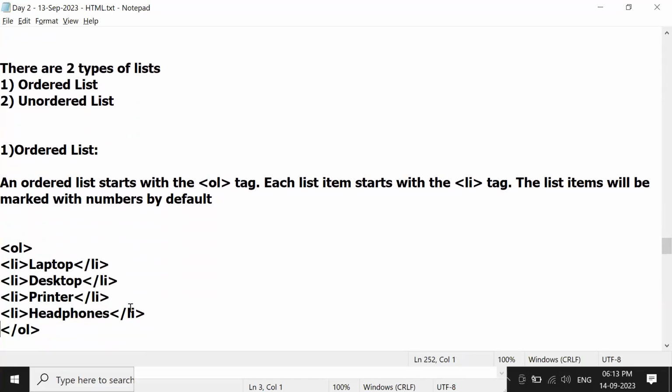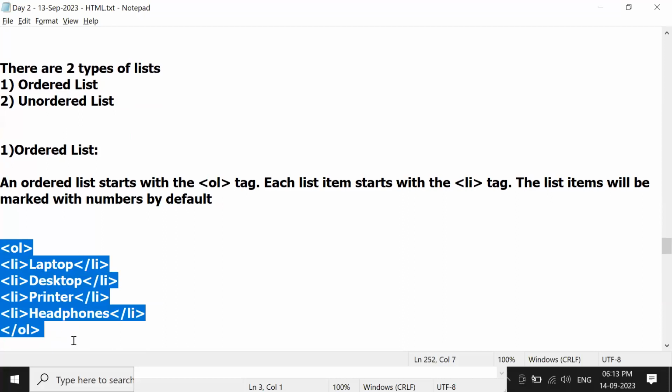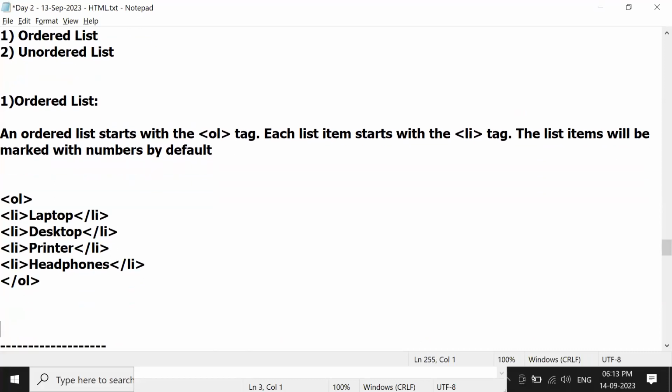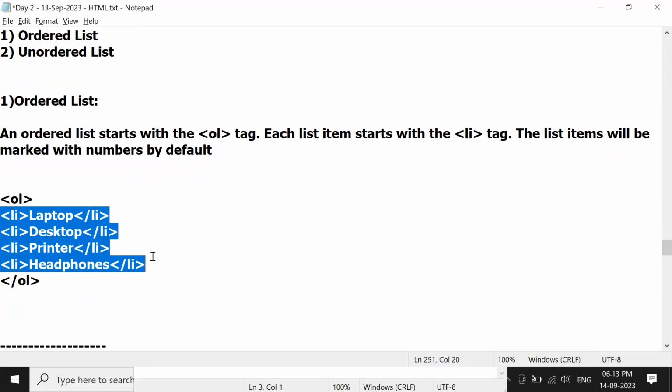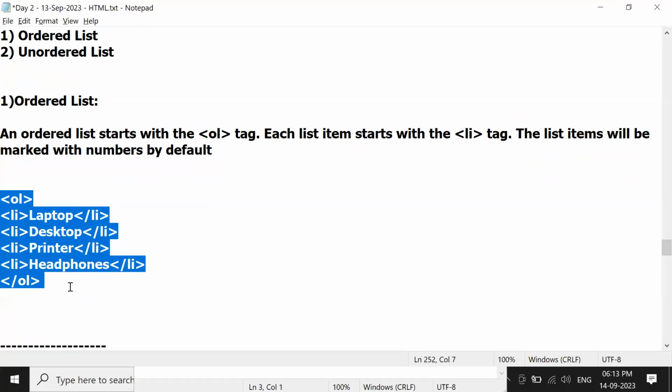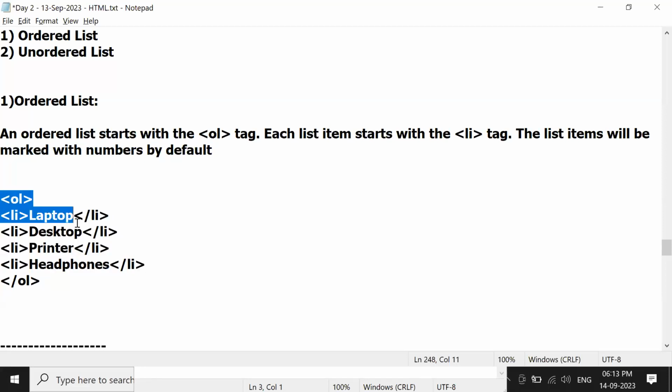Look at this. This is the beginning of the ordered list. This is the end of the ordered list. So I have created a list. In this list, how many list items? Every list will have list items. So we have 1, 2, 3, 4 list items: laptop, desktops, printers, and headphones. These are the list items. This is the ordered list. Ordered list will have list items, and list items will be the child tags of the ordered list.